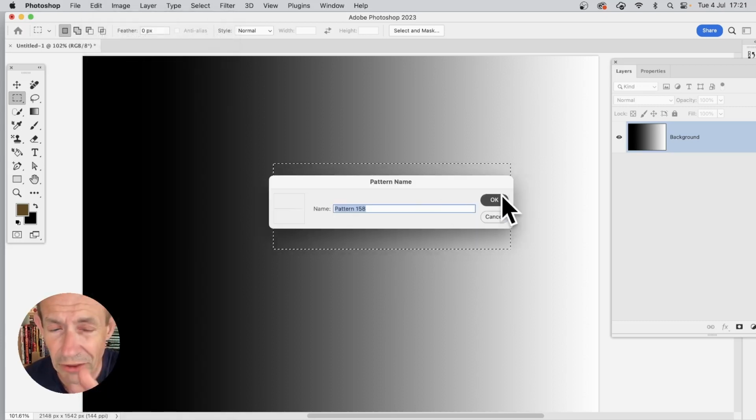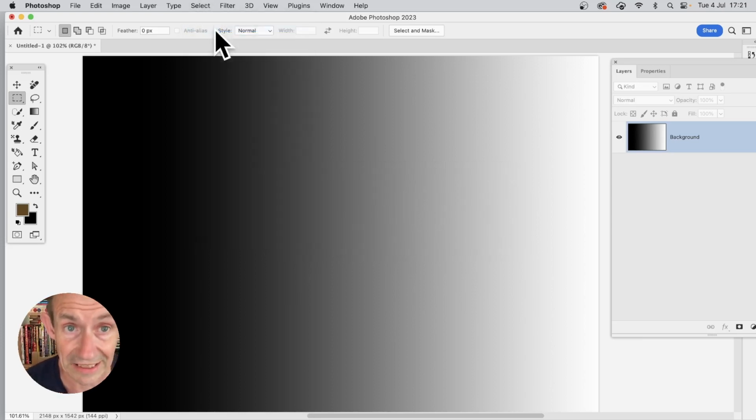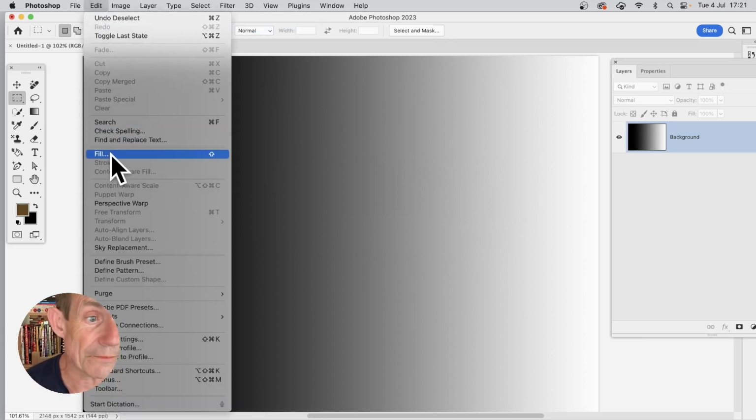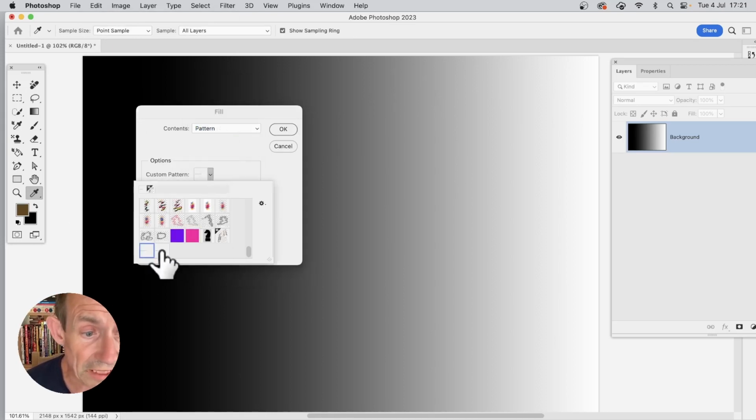Click OK. You'll notice though, what happens, it creates a very, very thin line. So select and deselect, then go to Edit and Fill. So with Edit and Fill, just go to Pattern option. There's a number of options here, so Pattern is the one you want. Go to the Custom Patterns and select the one that you just created. That's the last one here.